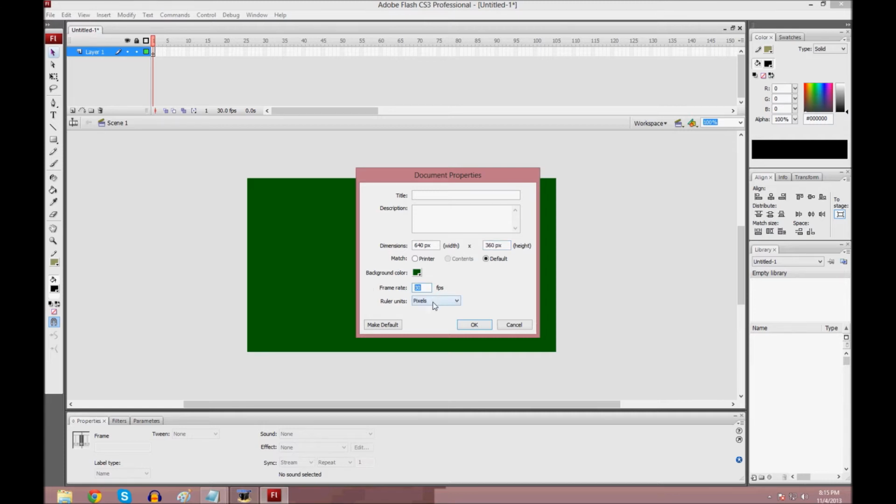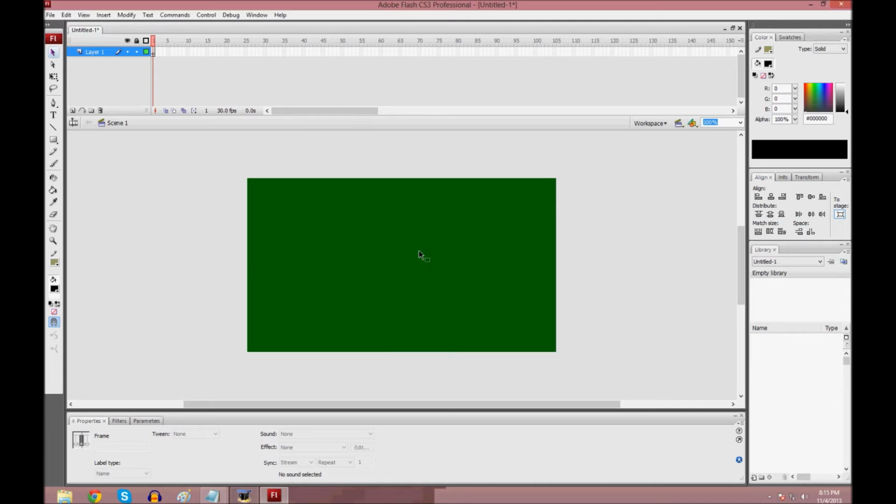Frame rate should be 30 FPS, frames per second. Movie unit should be pixels. And then after you set all that up, you'll click make default. That way every time you open up Flash, you'll have all these settings.